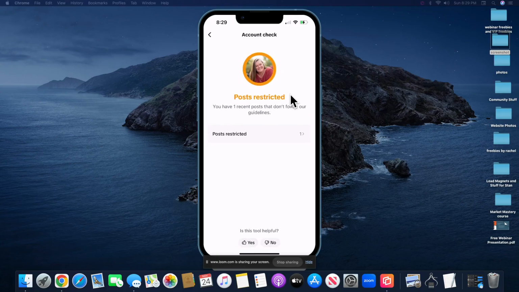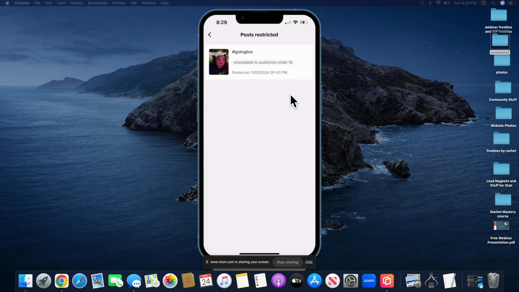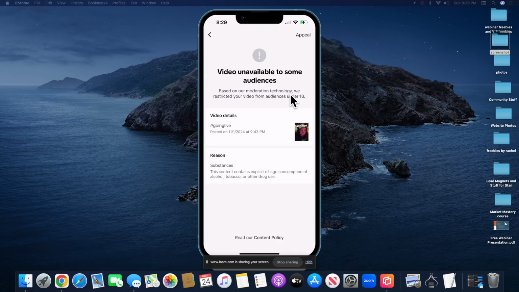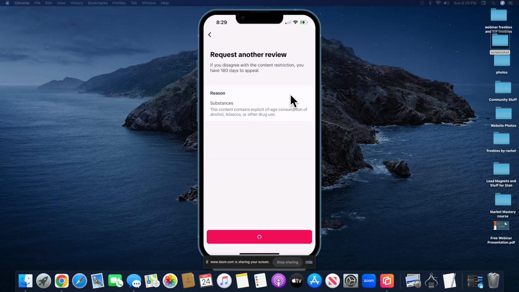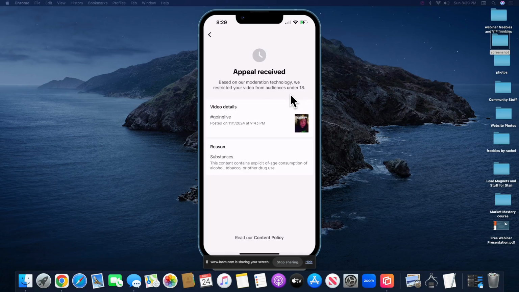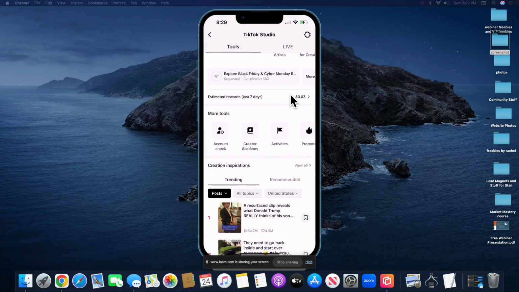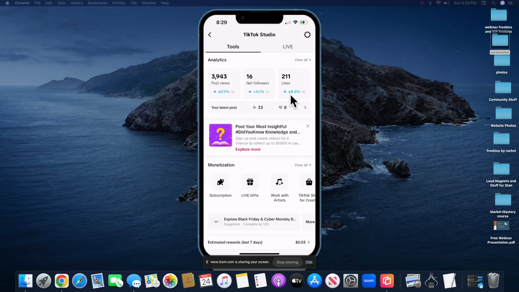The way I look at it is, oh, I have one post that's restricted. I'm glad it showed me that. Let's take a look. It's unavailable to audience under 18. Let's take a look at that post. On 11/1. Let's appeal that. I'll submit it. So I have one. That's probably why my posts haven't been going out very far. That's fine. That being said, you can scroll back up.